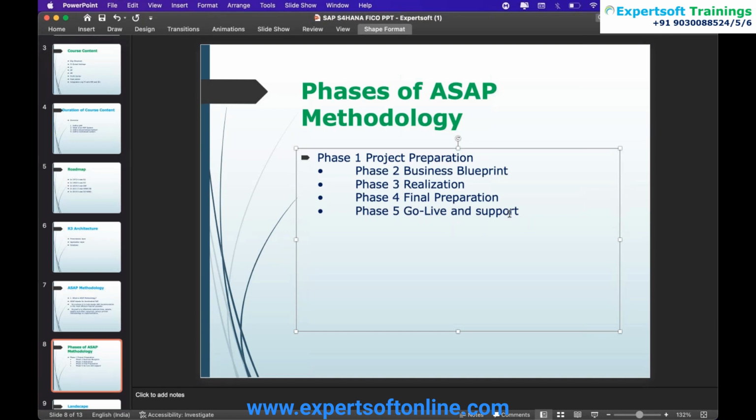All these things, if the customer is implementing SAP, the functional consultants will get the details from customers and implement them in SAP. Okay, cool. Thank you.